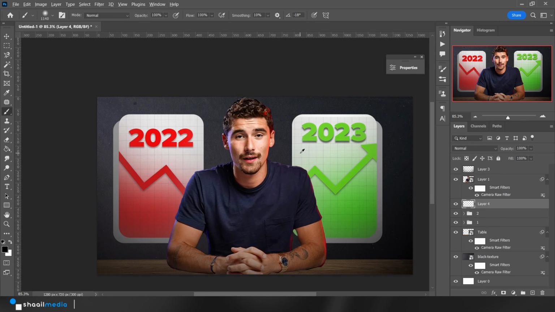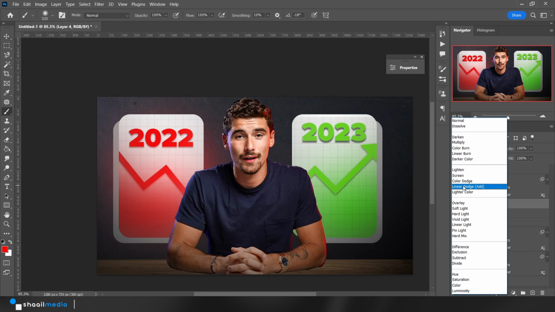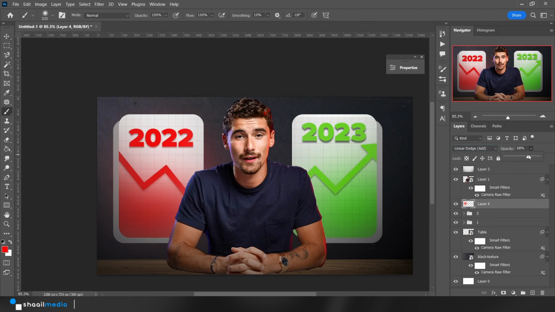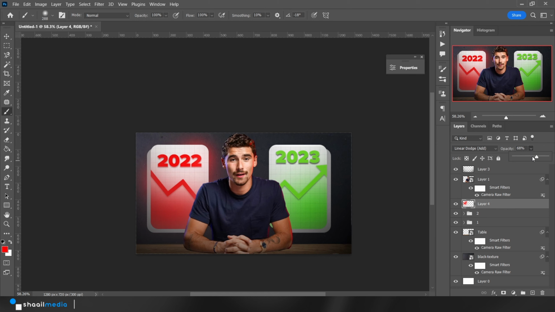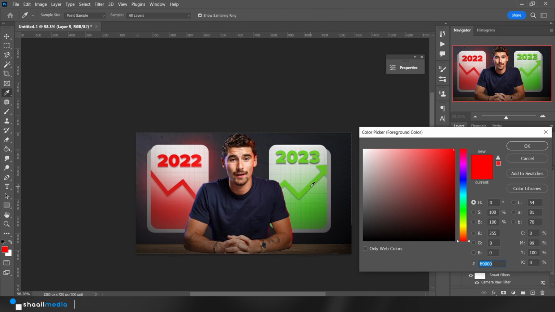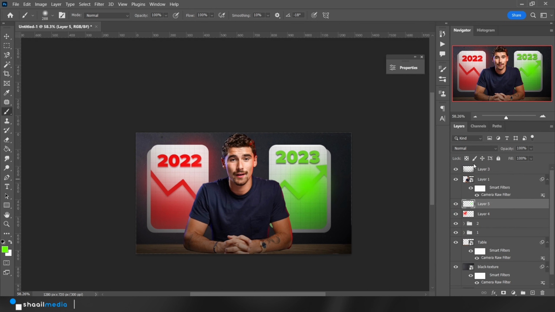We can go on and add some glows to the graphs. So for instance, for the red one, let's add a bit of a red glow to it. Just a brush stroke over it and put it at linear dodge. Just like that. So that has a nice little subtle red effect to it. Similarly for the green one as well. Have a nice little subtle glow effect going on.